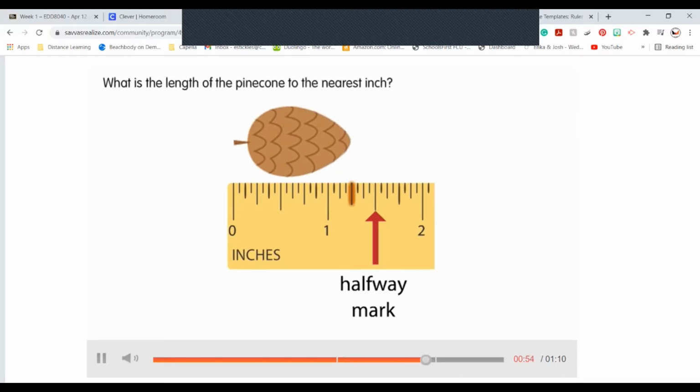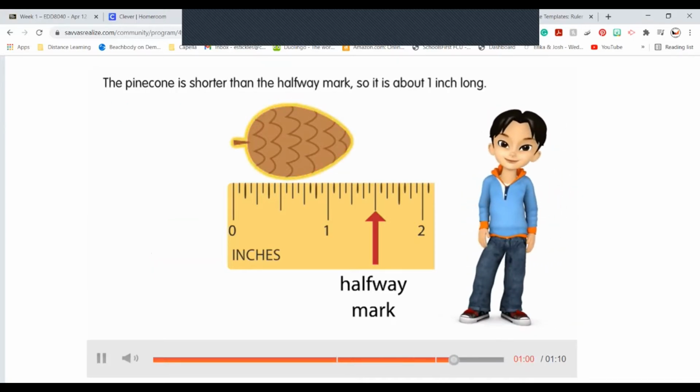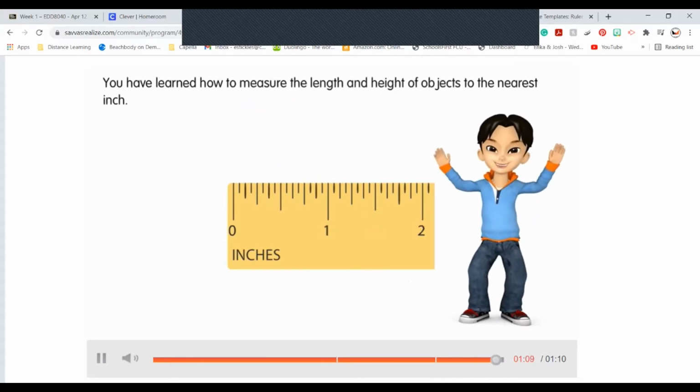What is the length of the pine cone to the nearest inch? Select your answer. Again, I'm looking at the red line at the top to show me where the pine cone is stopping on the ruler. And I can see that it's after 1 inch, but it's before the halfway mark that they're showing me. So that means that it's closer to 1 inch than it is to 2 inches. So I'm going to say 1 inch. The pine cone is shorter than the halfway mark, so it is about 1 inch long. You have learned how to measure the length and height of objects to the nearest inch.